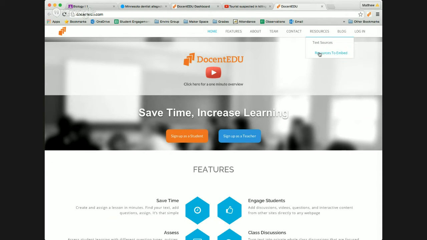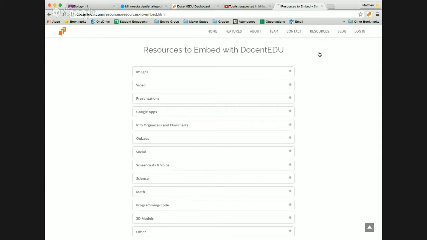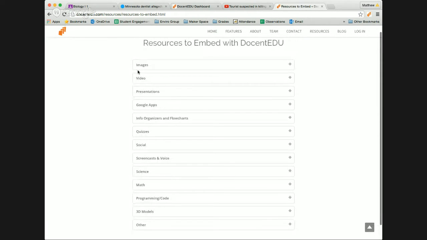Because Google is just kind of overwhelming in terms of what you want, and the quality isn't always necessarily at the right level for your students. But this is all the different resources. We've broken them down into a couple different categories.